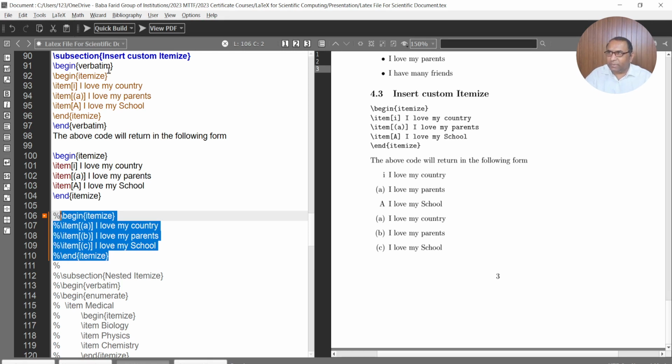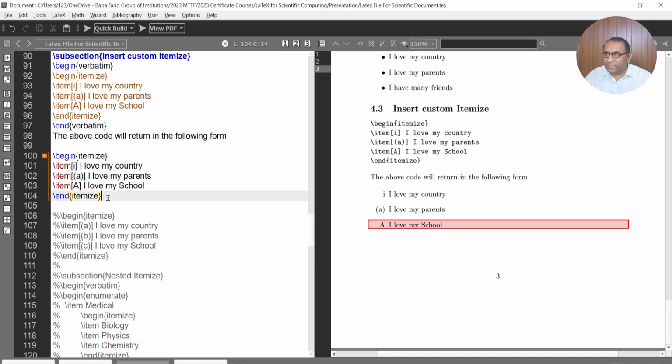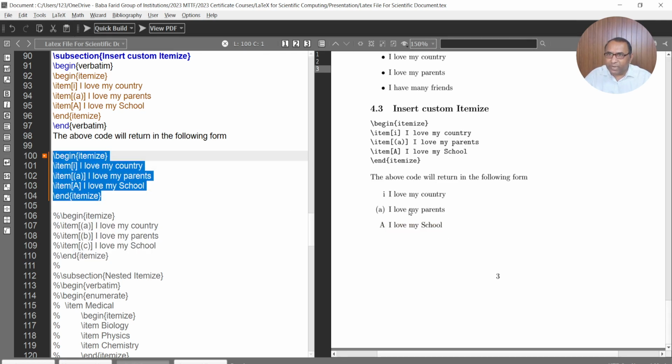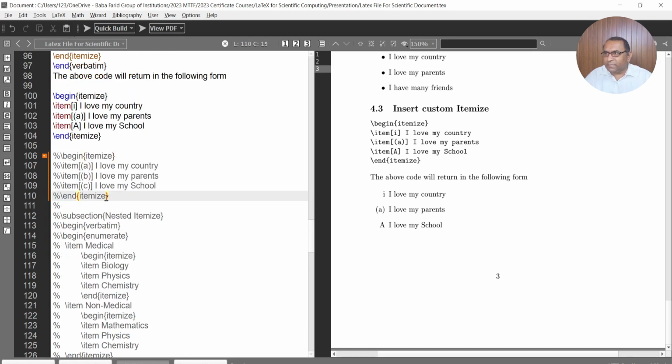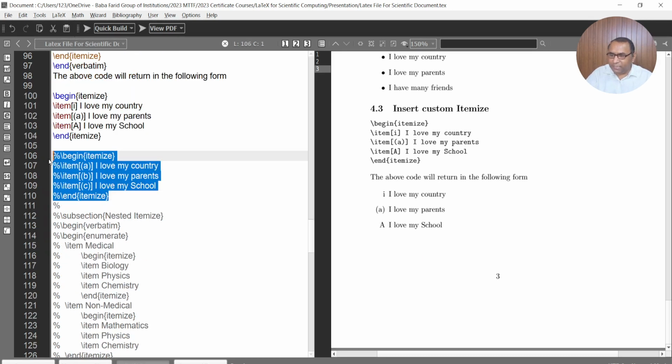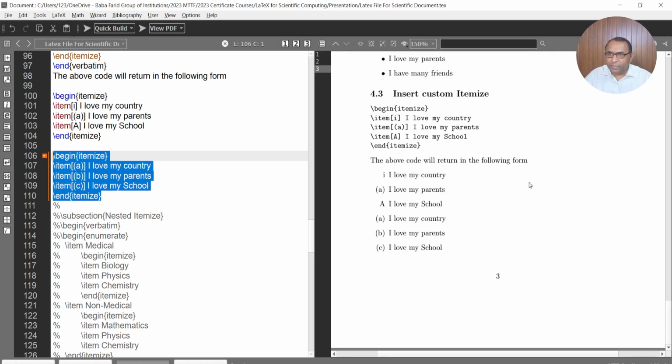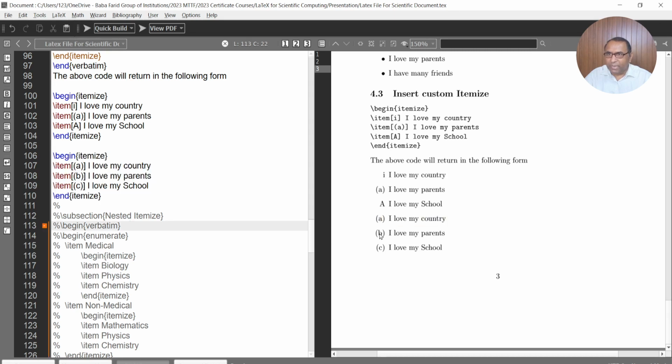I comment this statement and again build the file. So you can see these three statements are used for the corresponding custom itemize. Okay, so here is one more example. You can uncomment by using Ctrl+U and build the file, and you can see, okay, here you can use Roman letters. I want to replace this statement by using the Roman letters.